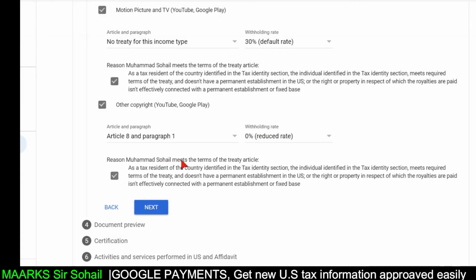And these are the few terms. If you want to read them, you can, but I have already done the research work, so you can just follow what I'm telling you. So click on next.